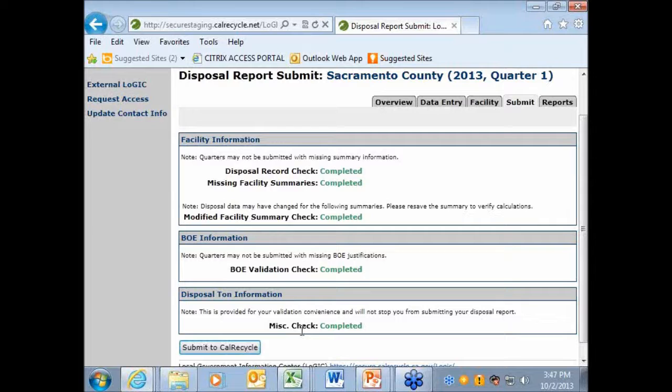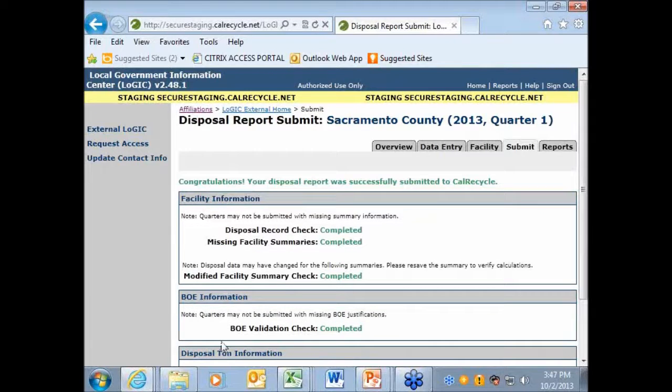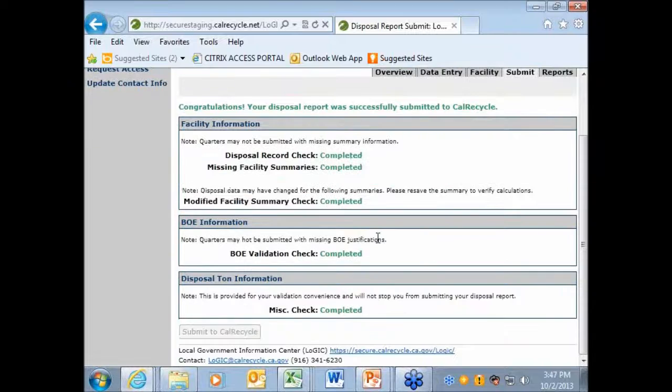Next it will do some basic random checks to make sure that all the data is in there all right, and there's not going to be any issues. And then once all these have been set to completed, all you have to do is hit Submit to CalRecycle. Once you click that Submit button, it locks that particular quarter so that no one can come in and edit the data after the fact.